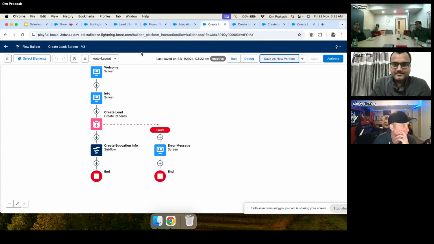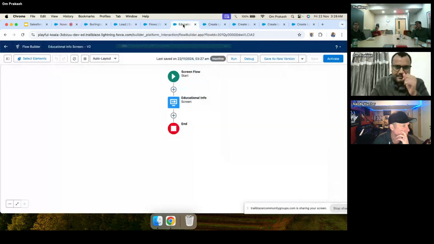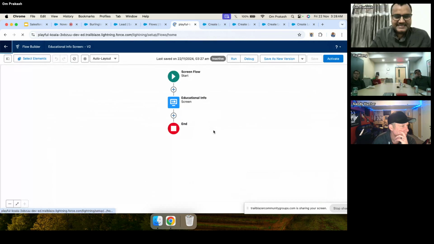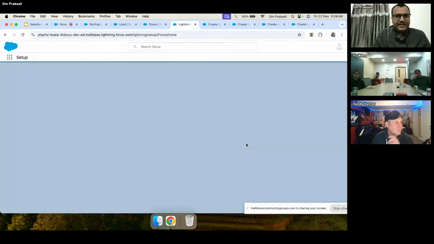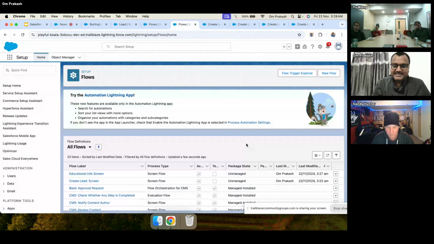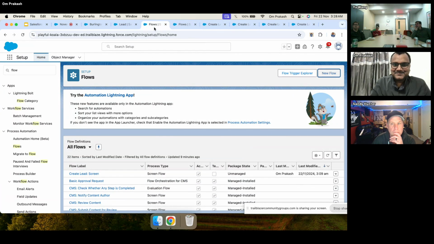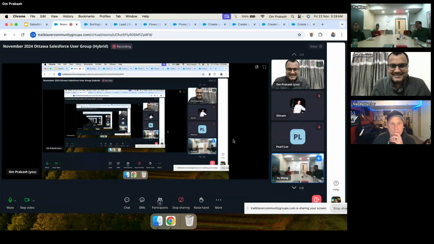Can you use subflows for record trigger flows? Can you have a subflow inside a record trigger flow? Yes, in the record triggered flow as well, we can call an autolaunched flow. So you have a trigger flow, and you have an autolaunched flow that is a subflow of this trigger.